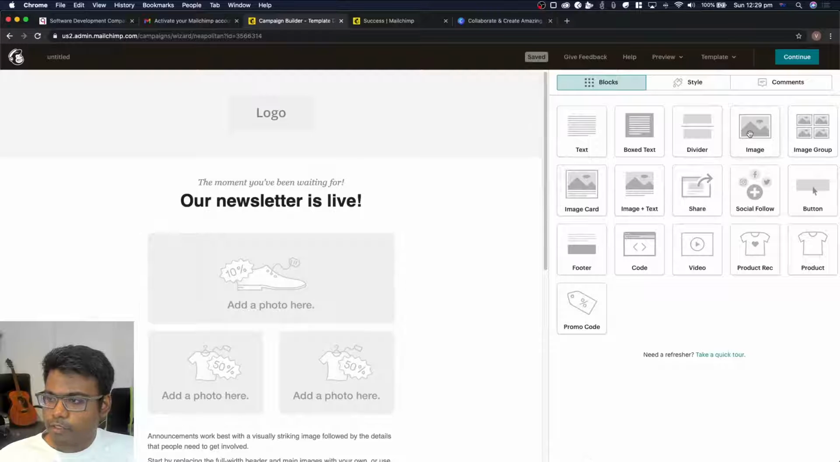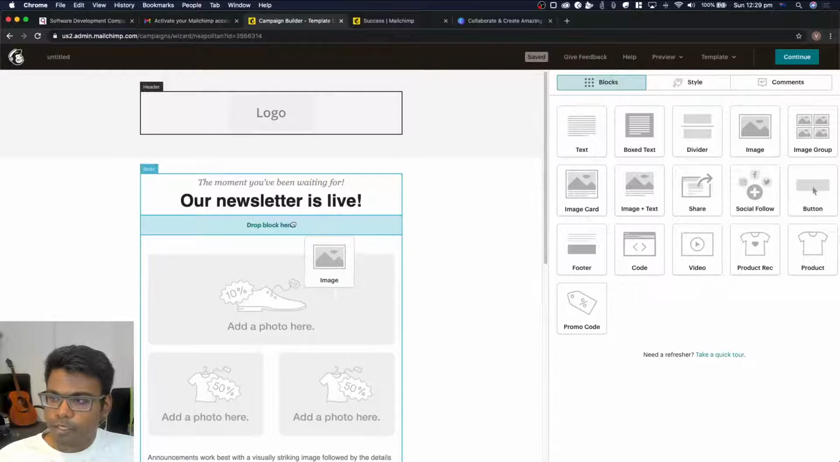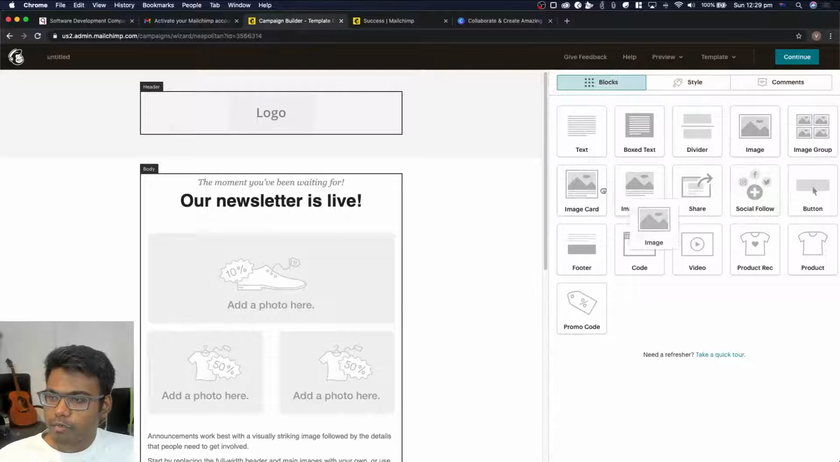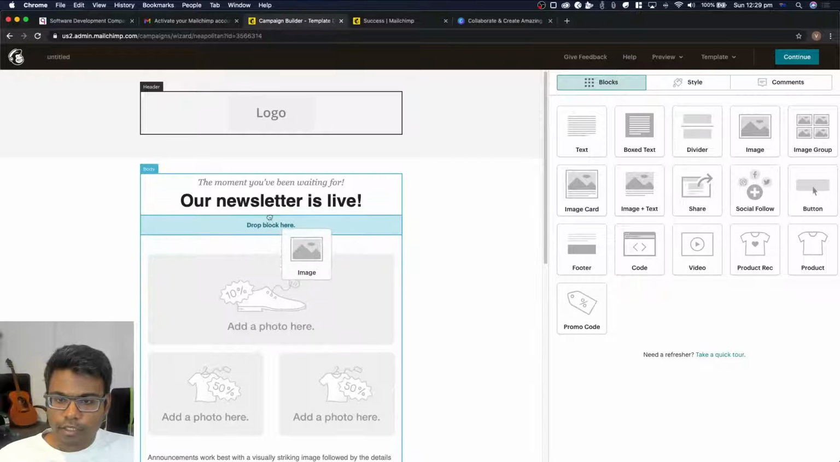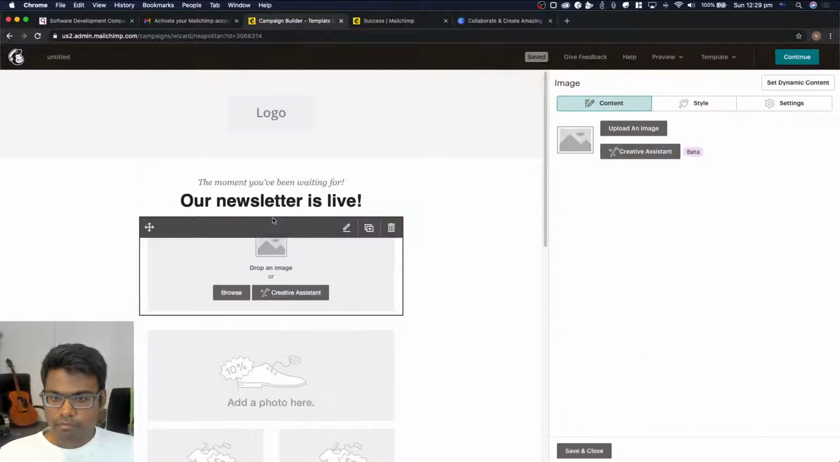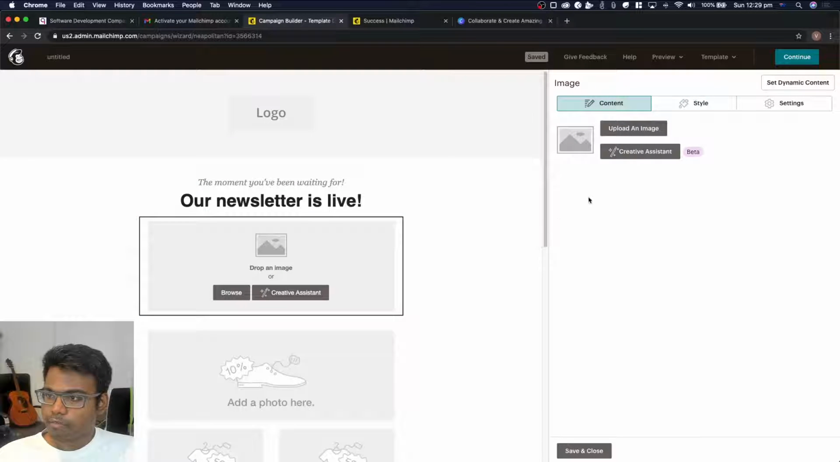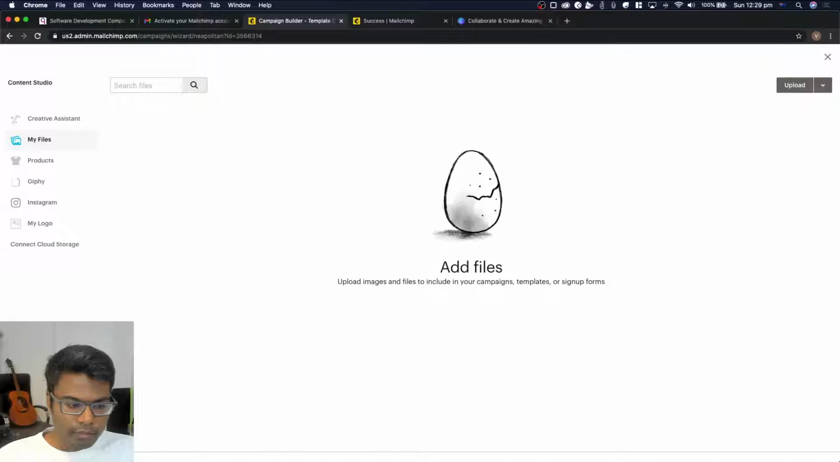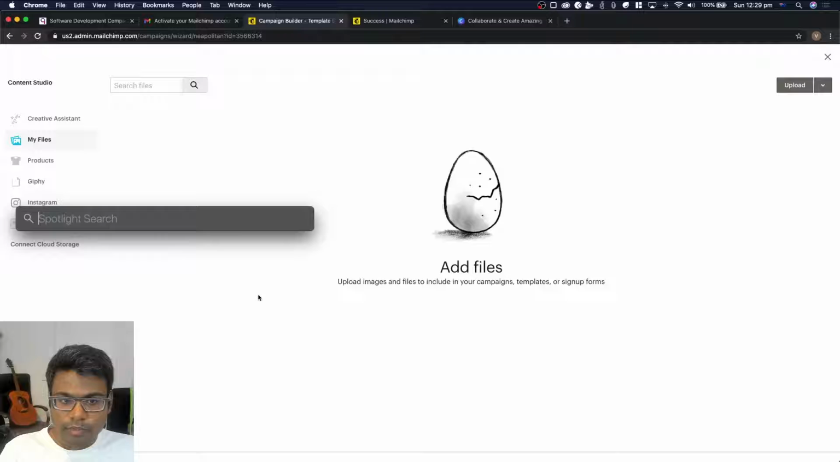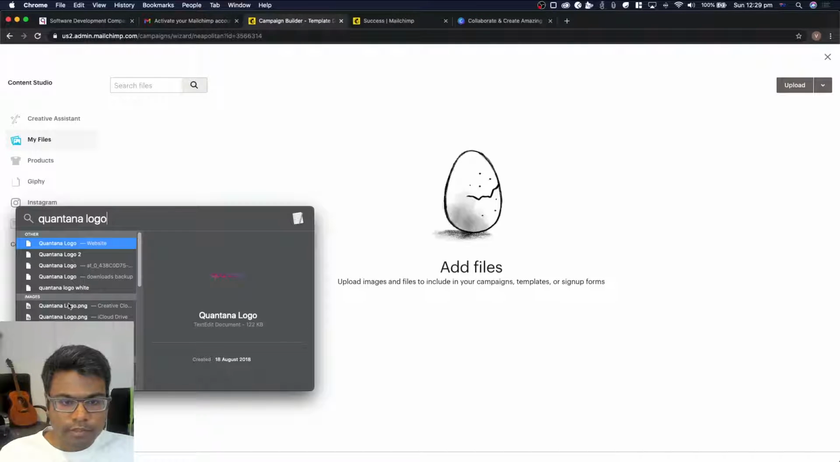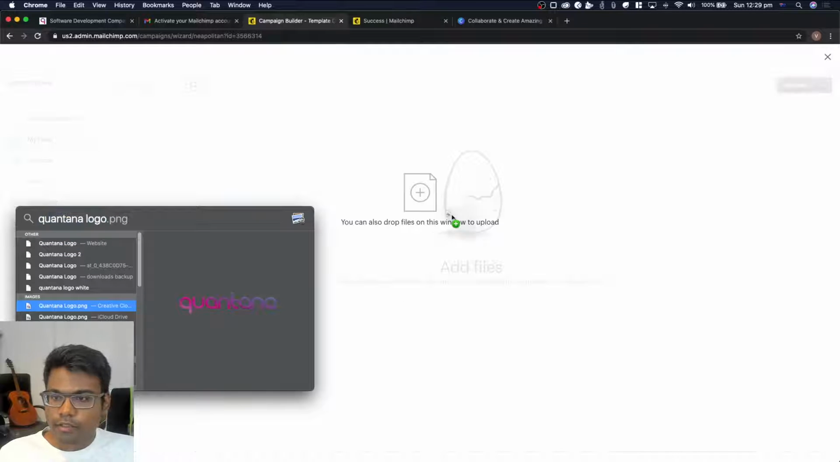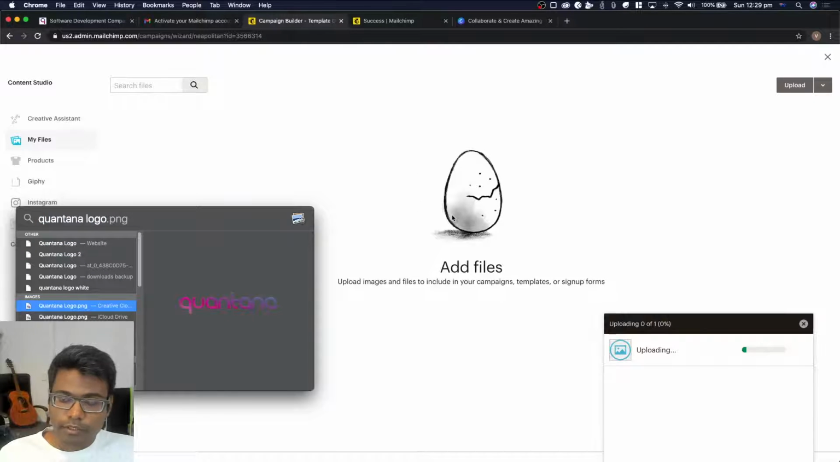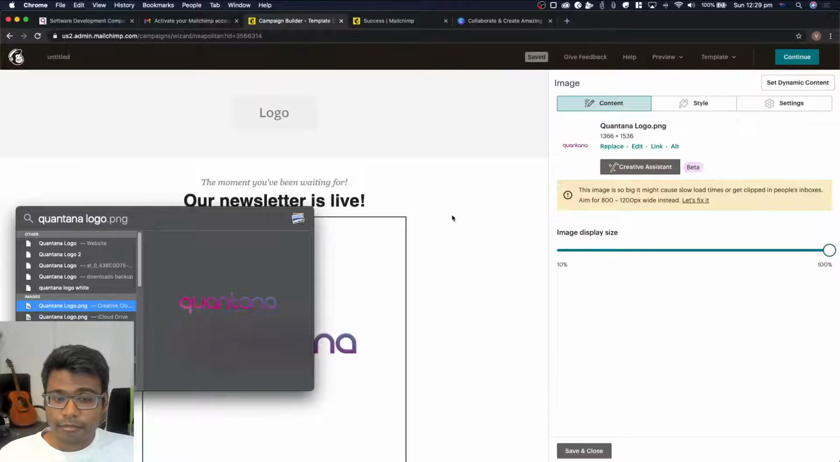I think that's a little complicated to start with, so I'm just going to drop in one image. So you see what I'm doing? I'm just taking this image block and dropping it somewhere here. Perfect. And then I can click on upload an image, and I'm going to see if I've got some Quantana logo. I'm sure there'll be some logo files. Yep, that should do. Will that work? Yep, that works. I'm discovering this with you, so thank you for being part of the journey.